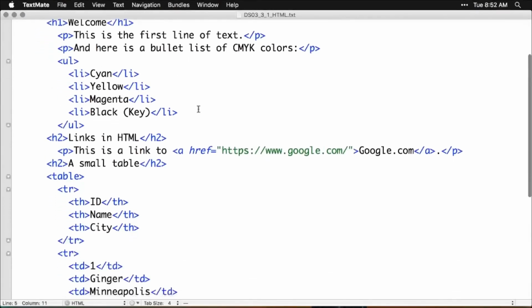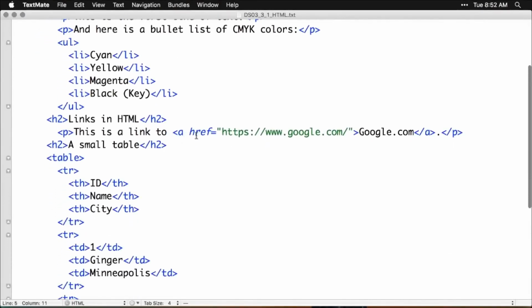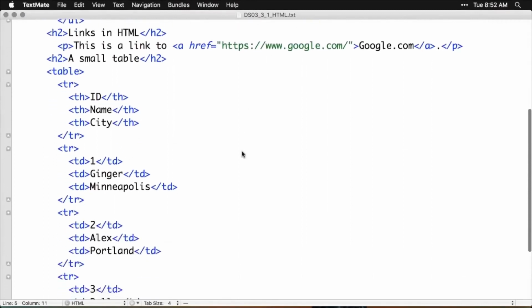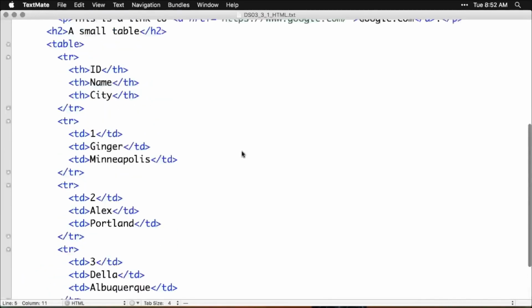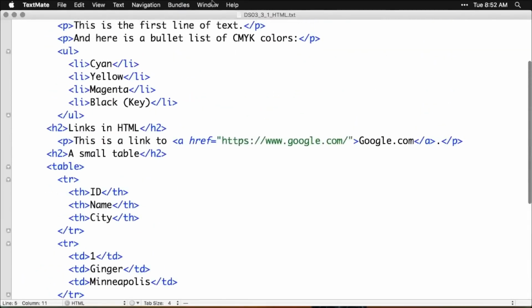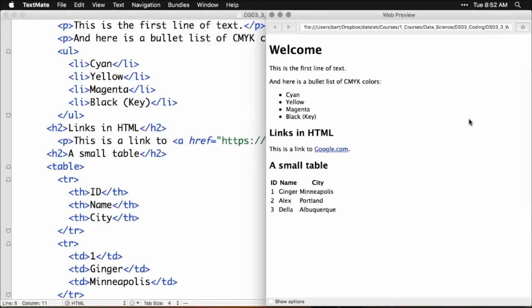LI is for list items. I have headers. This is for a link to a web page. Then I have a small table. And if you want to see what this looks like when it's actually displayed as a web page, we'll just go up here to Window and Show Web Preview. This is the same document, but now it's in a browser. And that's how you make a web page.